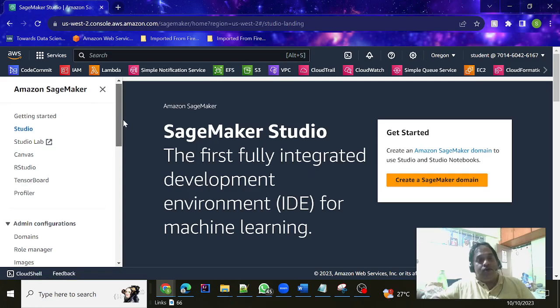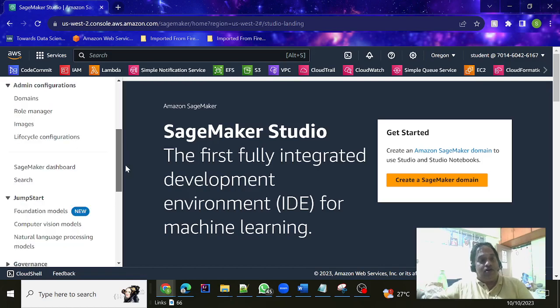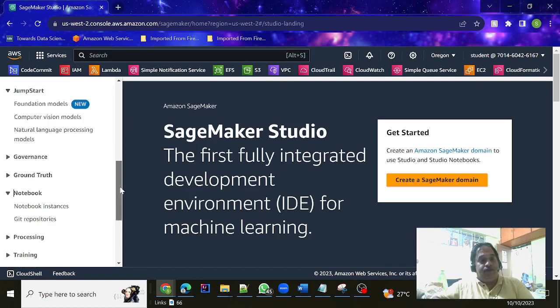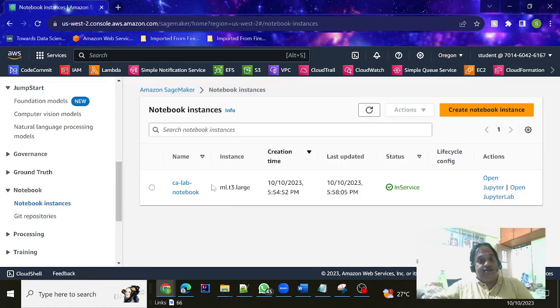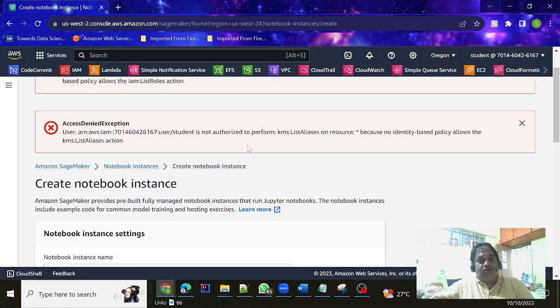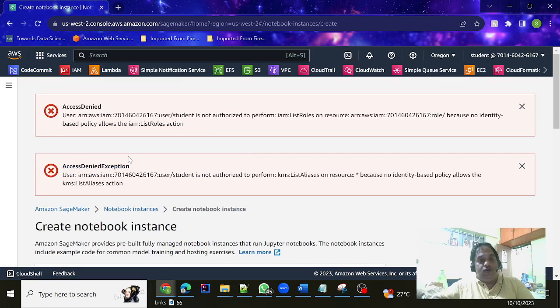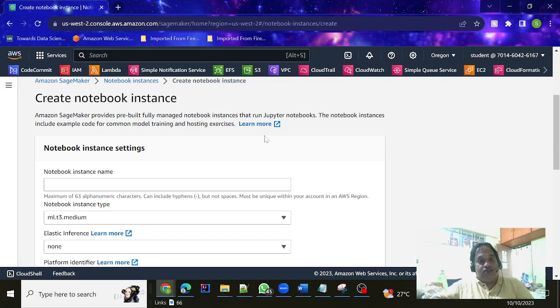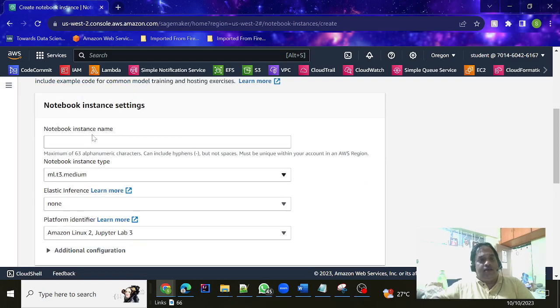Click on the notebook, and you will see the notebook instances. One notebook instance is already there, and you can create new notebook instances. If you click on create instance, first of all, you need to have IAM permissions for that, and you need to attach an IAM role to your profile. Notebook instance settings means you are telling SageMaker, please provide me this powerful hardware, elastic interface, platform, and those things to run your notebooks.